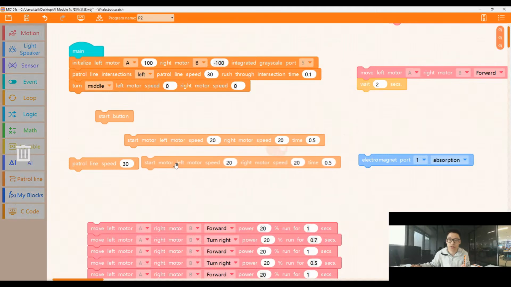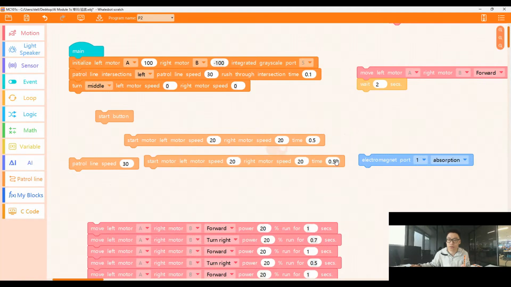Yeah, the pressurized duration will just follow the black line for a certain time, and the car will stop. But use this one, the car will not stop. Okay, we'll keep running.